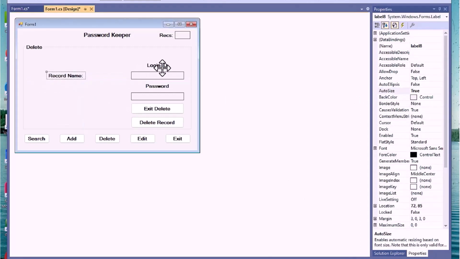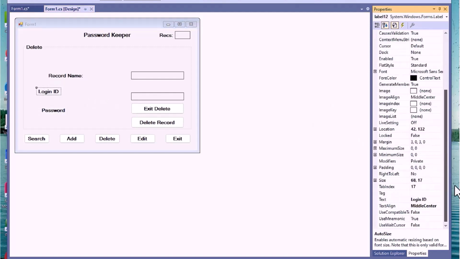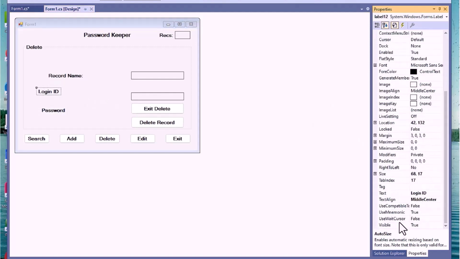Then we can move where we want to move it in there. We want to take our login ID and just simply move it over here. Our password is going to get moved over here. All three of these things can also be turned auto size true, so they all stand together. We want to put a little colon after them, looking like our add button.